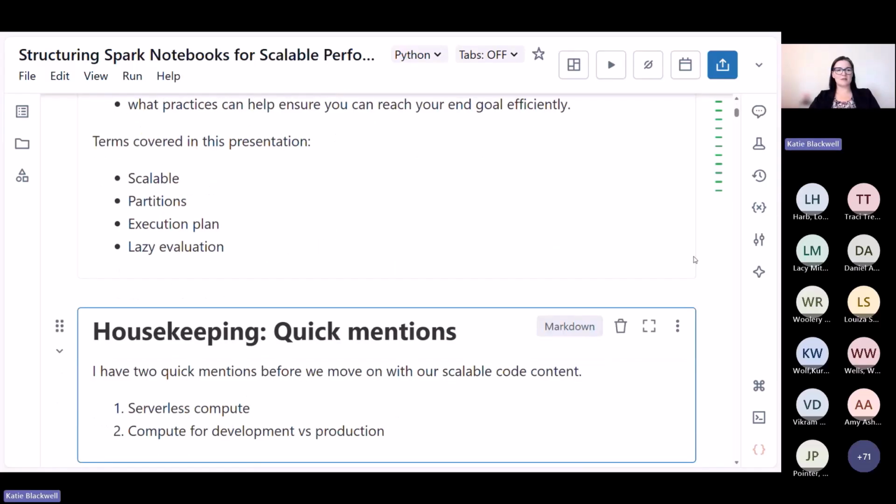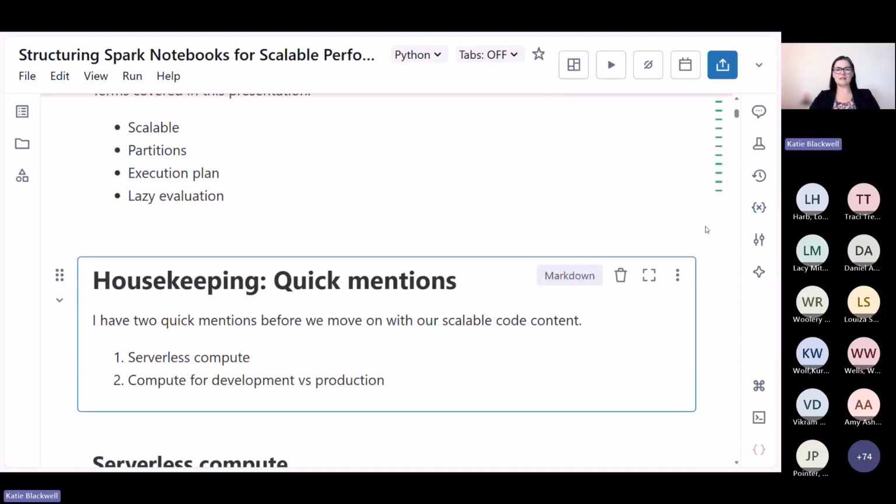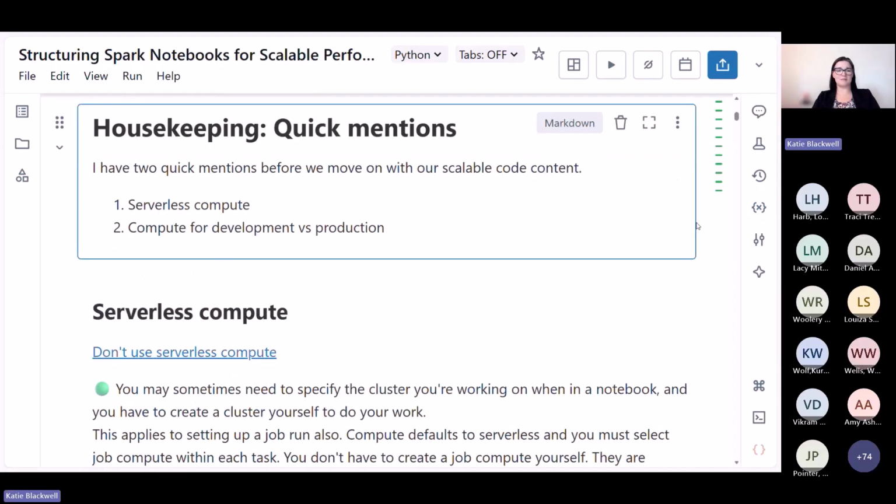So some of the terms that I'm going to mention in this presentation, you probably heard them before: scalable, what I just mentioned. We're also going to talk a little bit about partitions, execution plan, and lazy evaluation. So keep an eye out for those. I'm going to make these mentions super quick because I packed a lot into this presentation as usual.